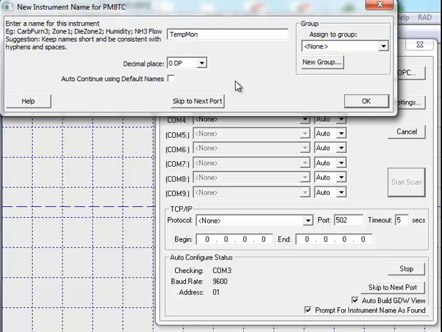Since this module will read to 1/10 of a degree, we specify 1 dp. This will tell SpecView to divide the number by 10 and add a decimal. So 1234 coming from the instrument will be displayed as 123.4. If you want to accept the suggested name, just click OK. If you check this box, SpecView will auto find all the instruments and assign them the default names.